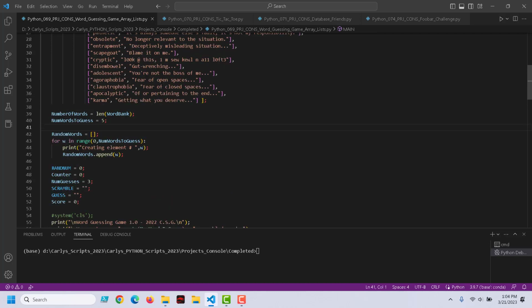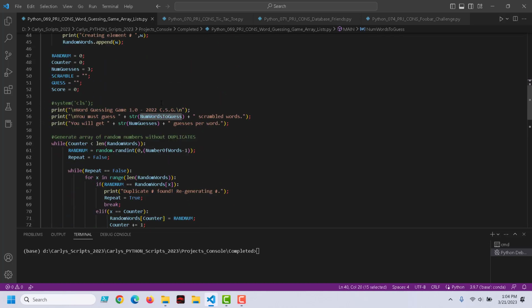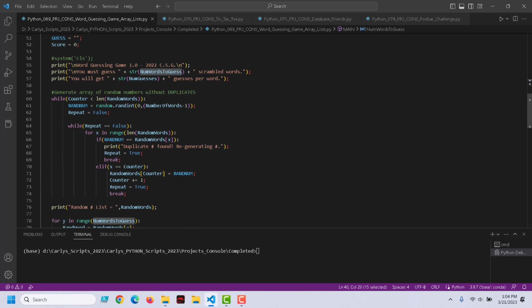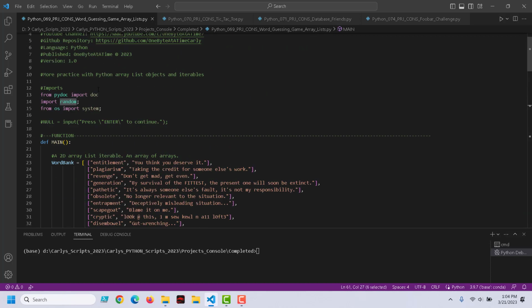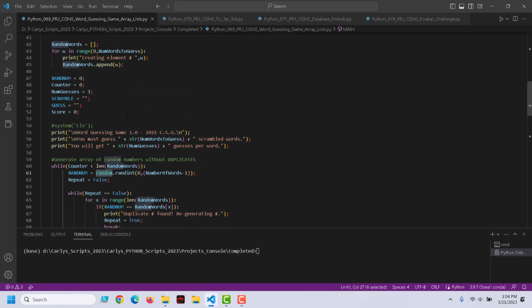That's what we populated it with. So in this case, 5. We'll need 5 random numbers indexed 0 through 4. So we'll go through, and while counter is less than the length of random words, which is at this point 5 elements, we'll generate a random number using our random import, our module that we imported.